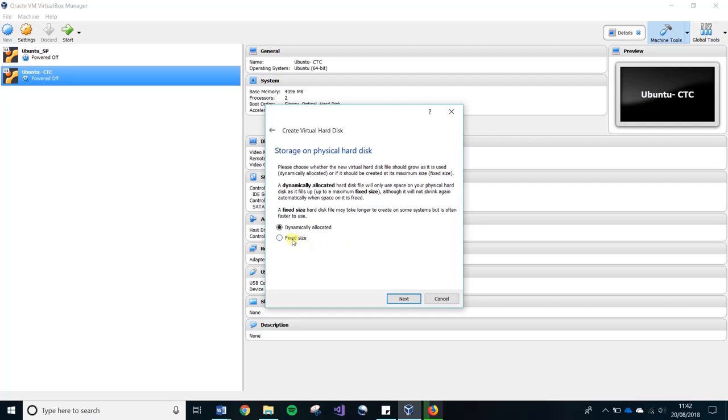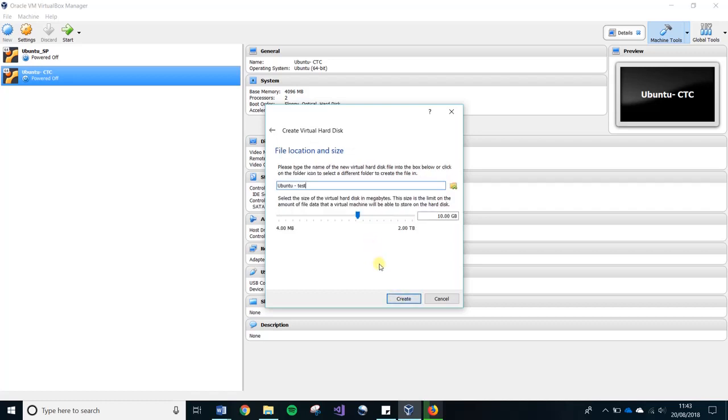So it's slightly slower. I'm just going to select fixed size because memory space and hard drive space isn't really an issue on my laptop. So you can choose what you want and then just click Next. And now we get to choose how big we want our virtual machine to be. So I'm just going to select 20 gigabytes. Again, it's entirely up to you, it depends on what you're going to be doing and how much you've got on your host machine. And you can also select the location of where it's going to be.